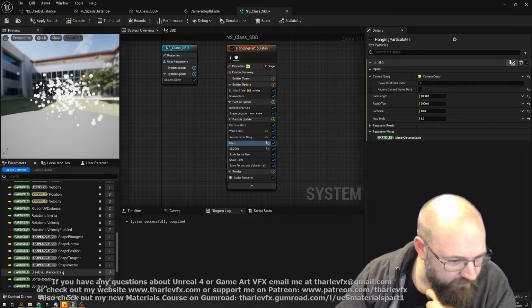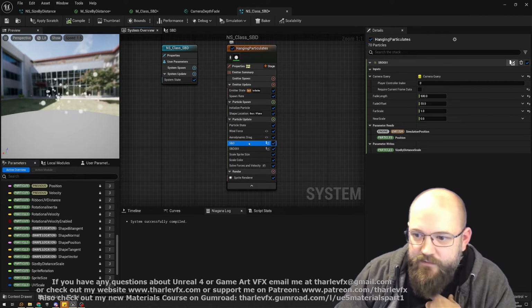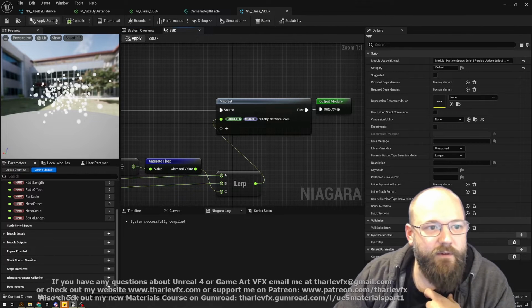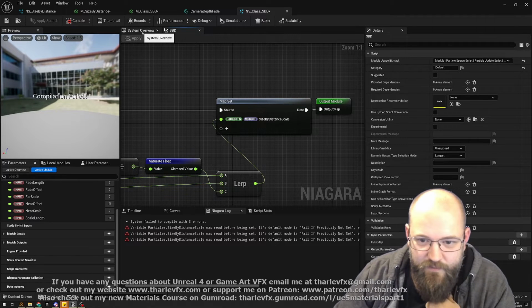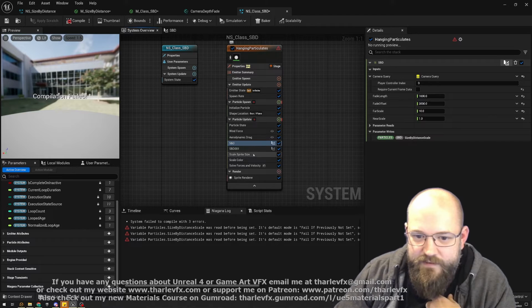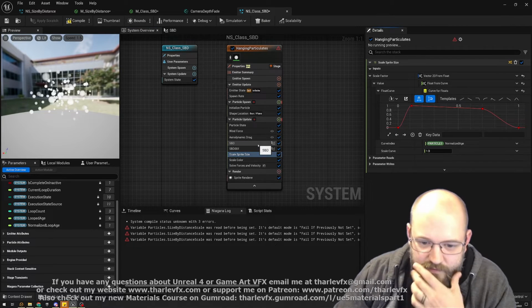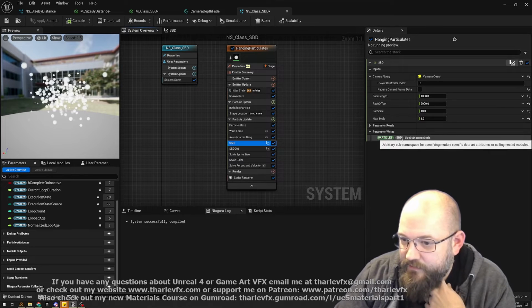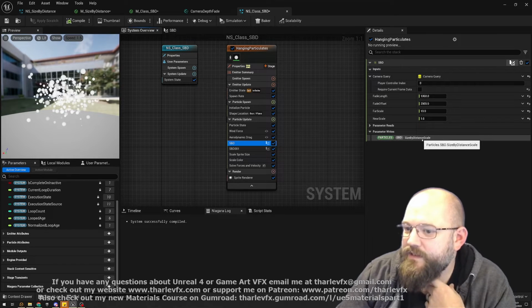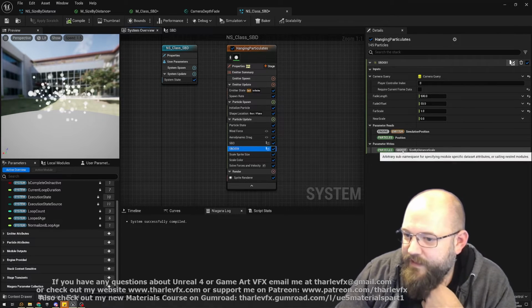Size by distance scale. Whenever you're working, always remember to compile and apply your Scratch modules, otherwise it won't work. And just get rid of that size by distance scale because that doesn't exist anymore. So what's happening? Size by distance scale SPD, particles SPD, size by distance scale, particles SPD01.